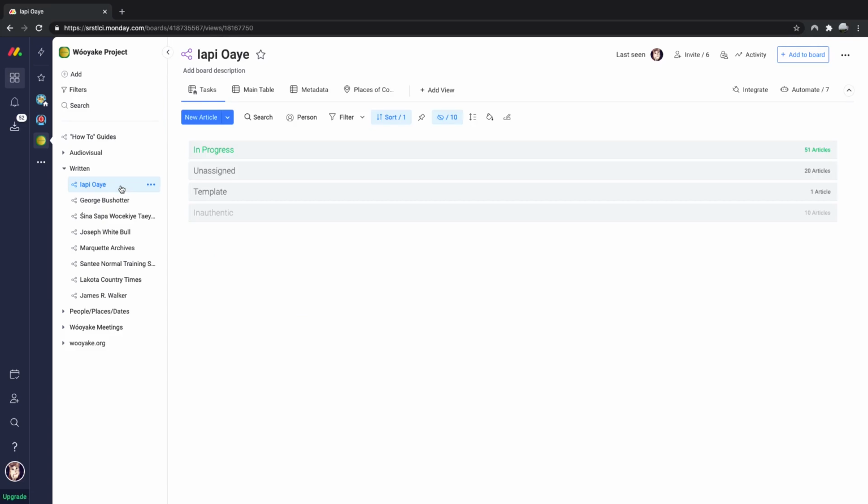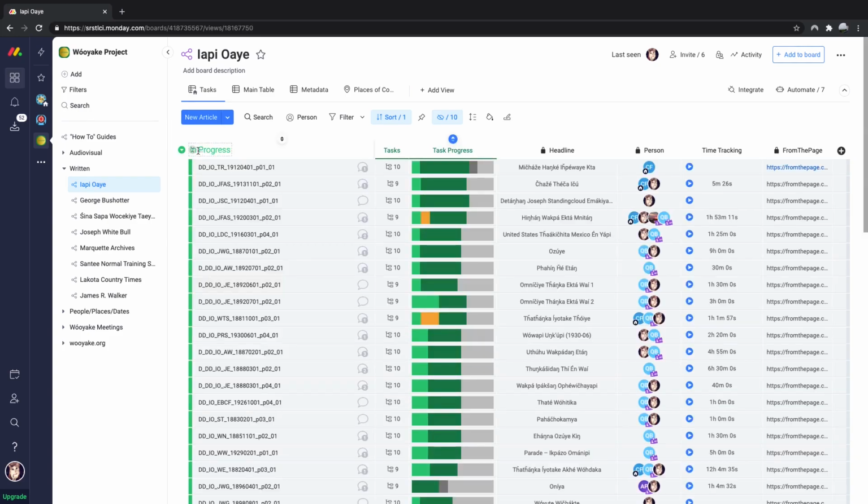And within a board, we have groups. So in this case, it's groups of articles that we've snipped from the newspaper. We have 51 that are in progress or kind of on the go, 20 that's still unassigned, haven't been started yet in terms of cataloging. And if we expand a group, we see 51 rows. Each row here is representing an article.